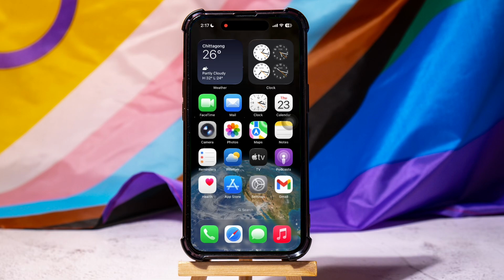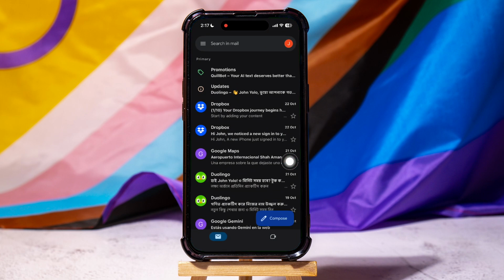How to clean up email on iPhone. To get started, first of all go ahead and open up the Gmail application on your phone. Once you are in your inbox, tap and hold on an email to select it.